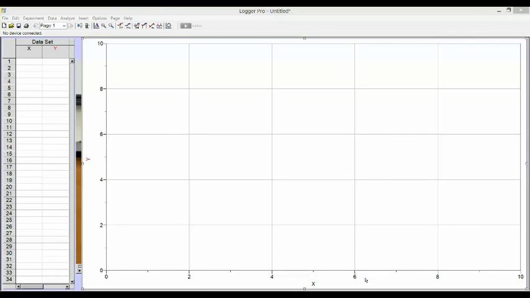The purpose of this video is to show you how to use video analysis in LoggerPro on the PC or Mac. Video analysis is a way of analyzing the physics of videos. What we do is we can measure the motion of objects and deduce certain information from that motion.